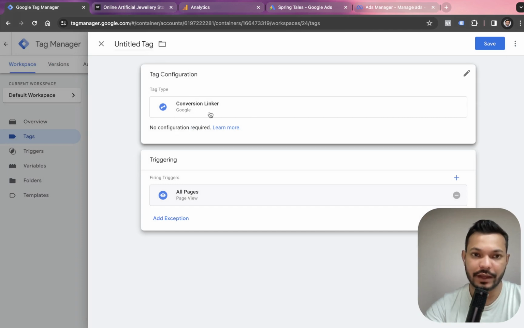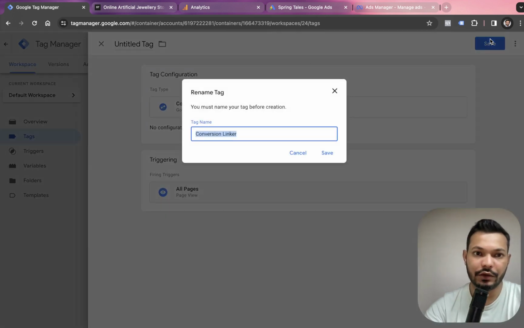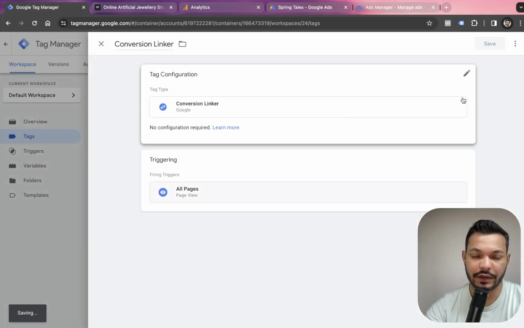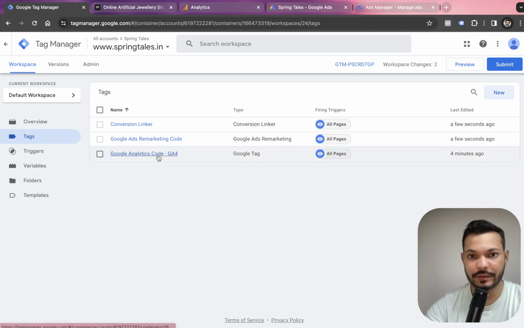So we simply choose the template of conversion linker. We trigger it on all the pages, and we click on save. It's going to take the name conversion linker. We click on save again, and we have the three codes available on the website.